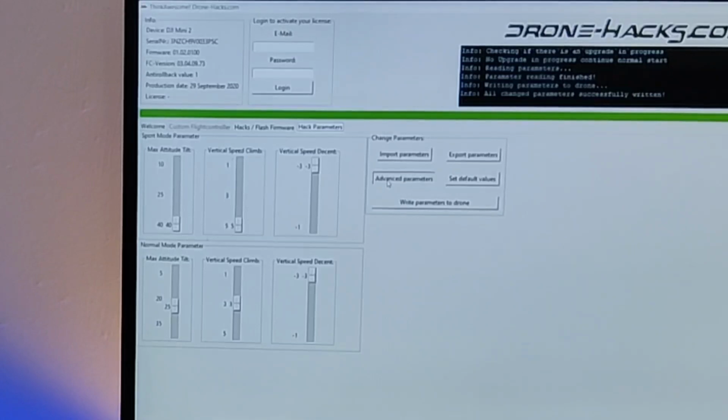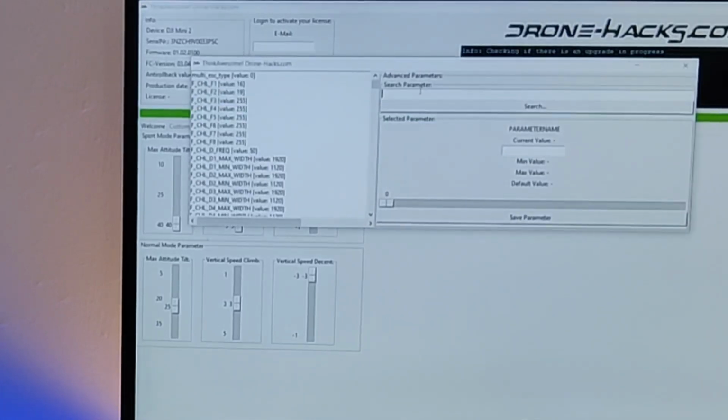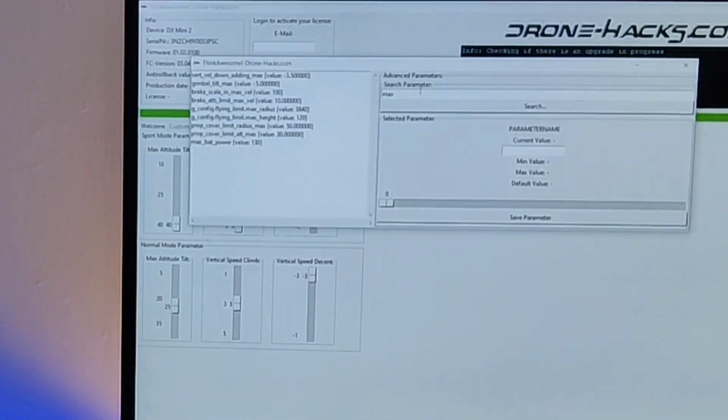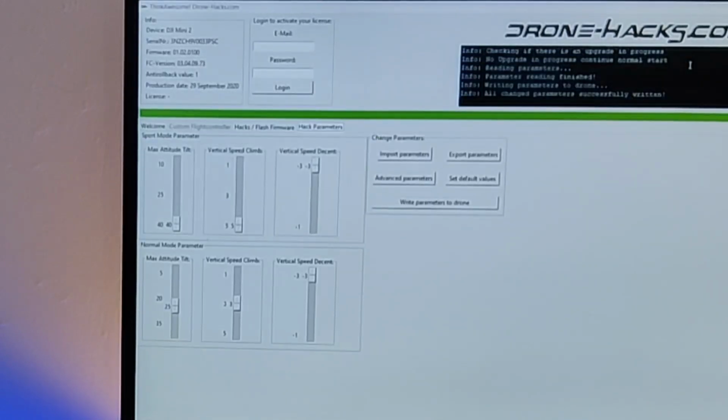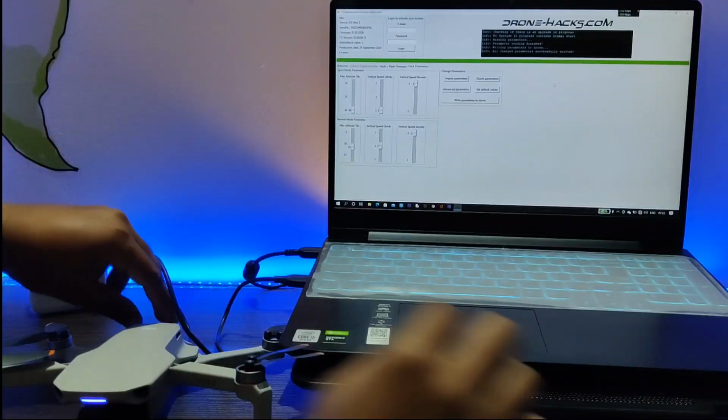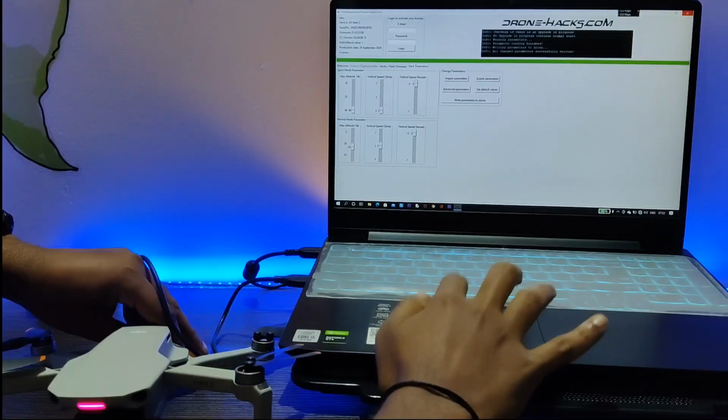Then once it's done in the terminal, open the advanced parameters and do the same thing and cross-check whether it has changed to 120. Once it's done, that makes your first part complete, meaning you have completed your aircraft configuration. Now you can disconnect your aircraft from your laptop.